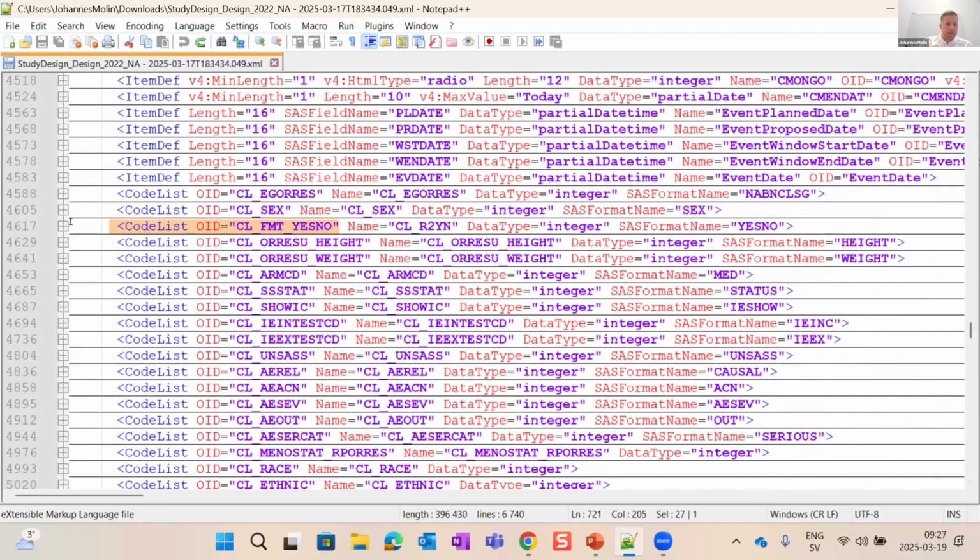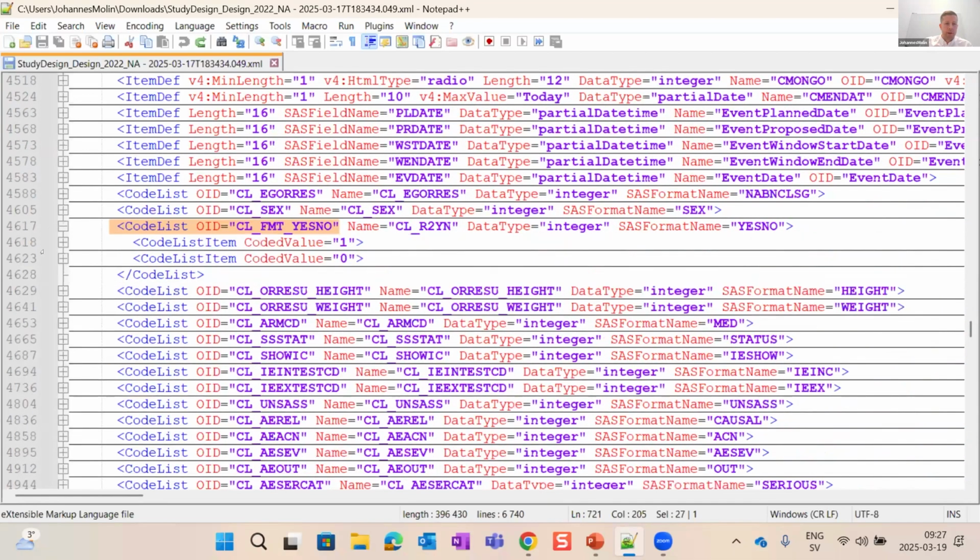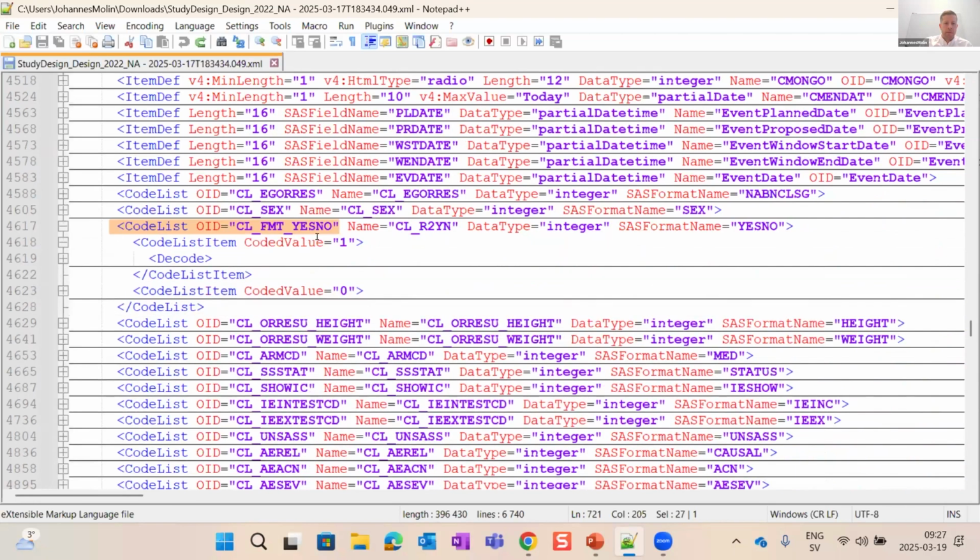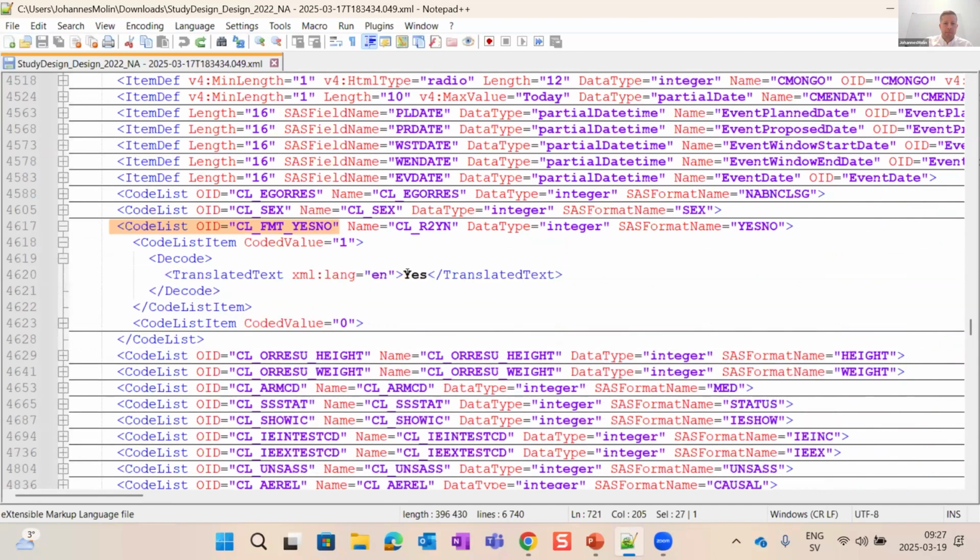Next up is the code list section that I mentioned. So if I quickly review that, for this specific code list, we have two code list items. For the first one, the coded value is 1 and the label is yes, again using the translated text like this.